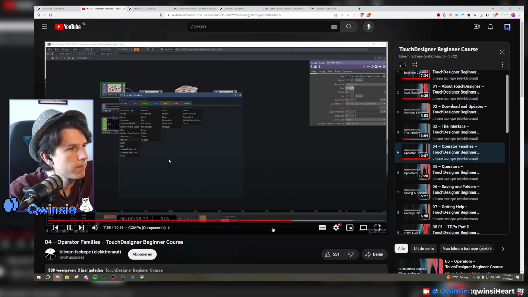So COMPs stands for components. Inside there are different types of components. We have components that deal with 3D objects. If we want to convert 3D geometry to 2D imagery, so if we want to render something, then we're going to need components like a camera, a light, and a geometry.